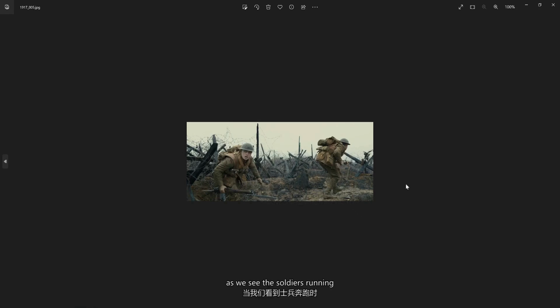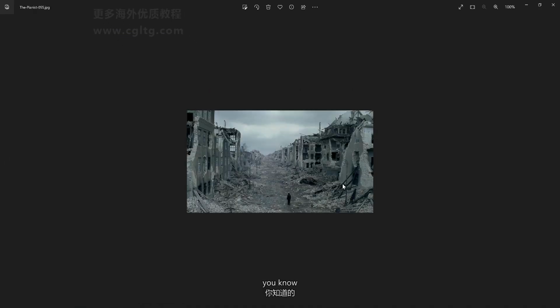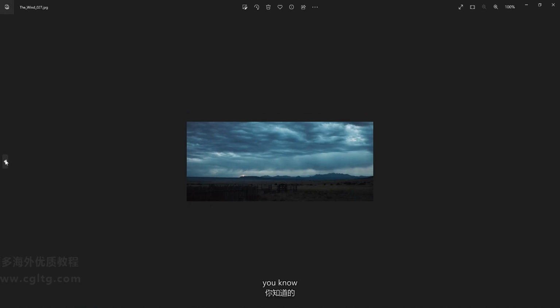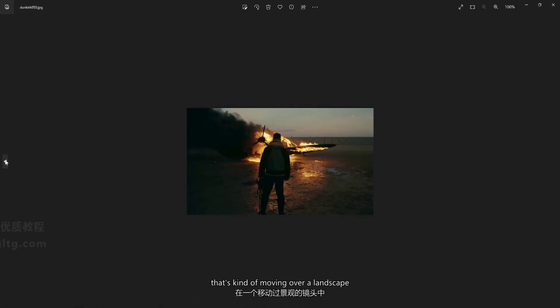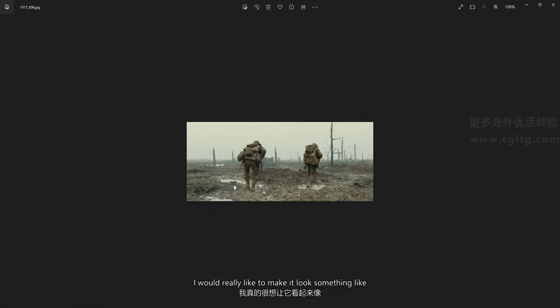So maybe as we see the soldiers running, we're moving up and starting to see some of the destruction and the buildings around, like in this shot, where we start to see some things like this to introduce us to the environment. And then we're moving into a shot that's moving over a landscape. And maybe we see some things on fire like this. And I'm thinking in terms of texture, I would really like to make it look something like this, maybe a little more rocky, but something like that. That's the basic outline of our shot.